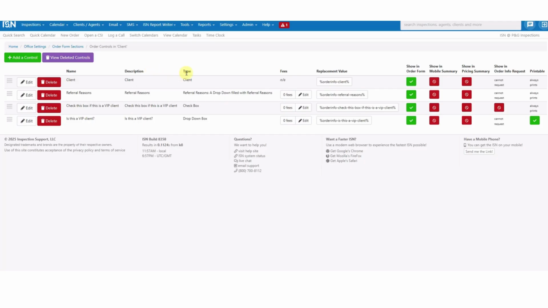Next, you will see the Type column. There are two types of controls: default controls and custom controls. Default controls are designed for a specific purpose and can be identified by their unique titles. Custom controls, on the other hand, are generic and can be used for any purpose. These are usually labeled as text box, drop-down box, or checkbox.